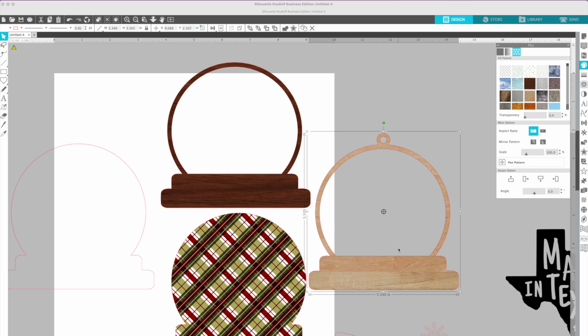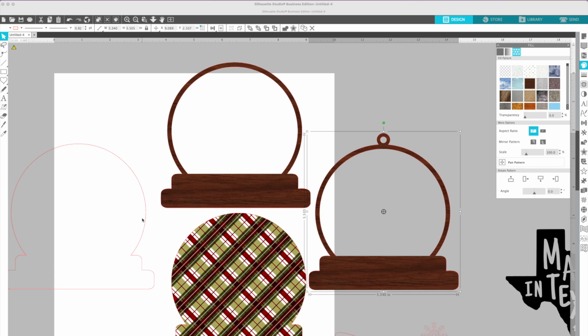So it just so happens that I have both pine and a darker wood, like a walnut. And I was trying to decide between what color wood I was going to cut for this shaker ornament. So one idea that I had was that I would just use all wood, so all dark brown. So I'm going to fill all of the pieces.